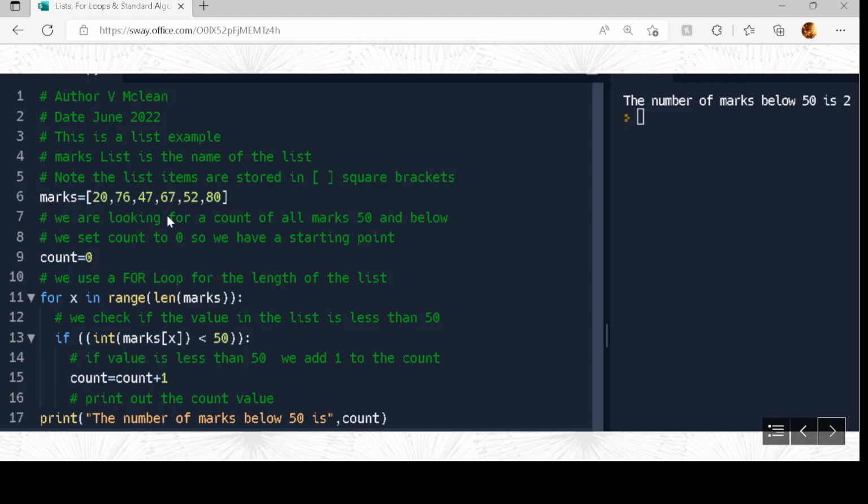And what would happen is it would come back up and it would just move on to the next value. The next value is 67. Comes down to the if. We're having to cast it, remember. If 67 is less than 50, it's not. So we don't do anything, come back up. Go to the next value.